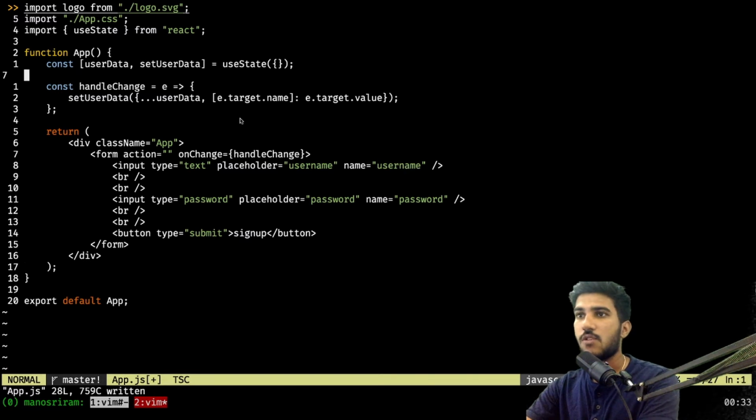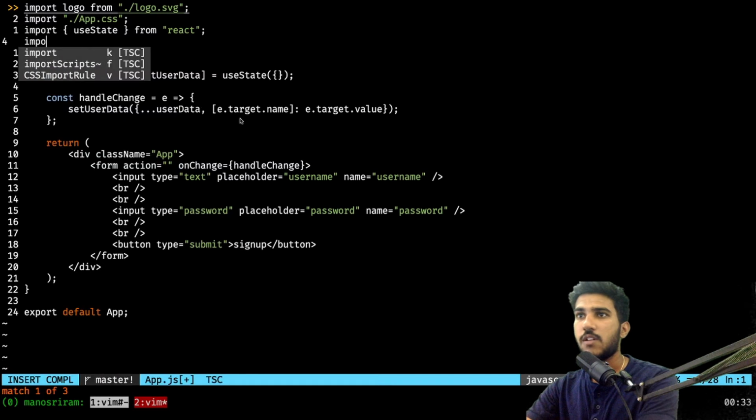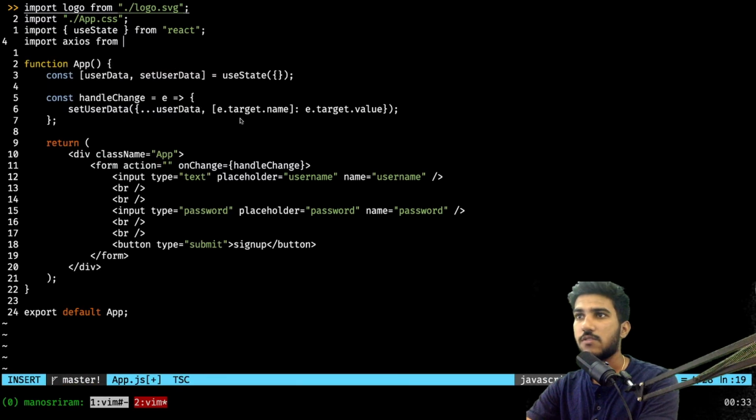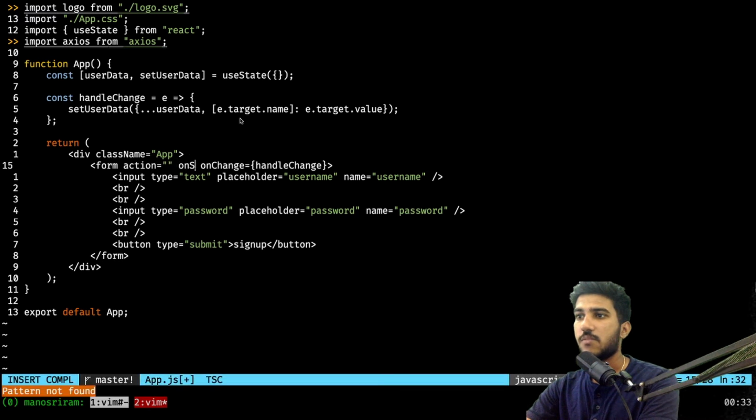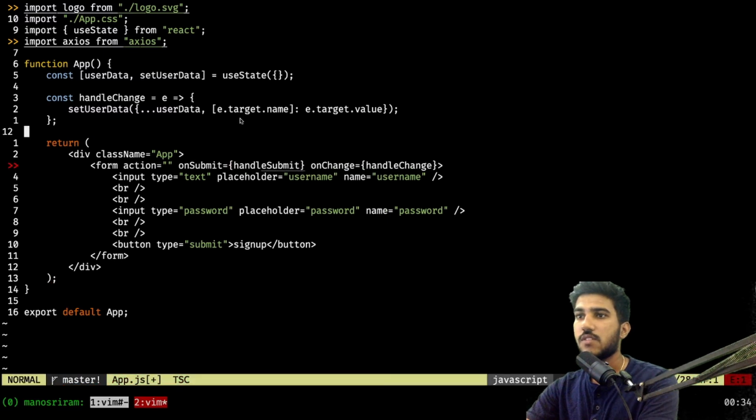So now that we have got the data we need, we can just submit them. Before that, I need to import axios from axios, and here I can say onSubmit, and I want to say handleSubmit. So that's another function.